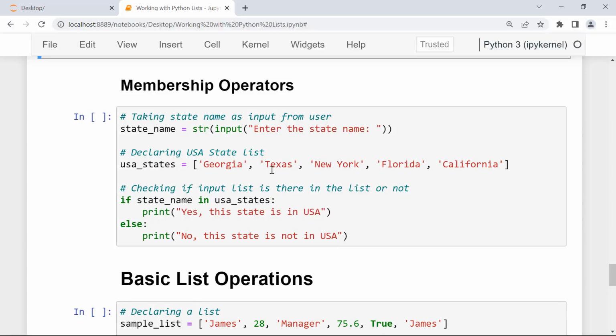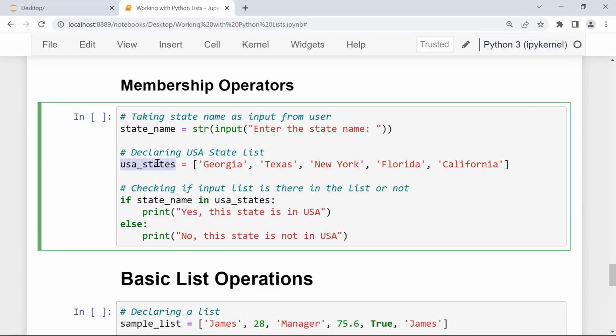What we are doing here, first we are taking a state name as an input from the user. This state name will be a string type value. Then we have defined this USA underscore states list. This list consists of some state names. Georgia is there, Texas is there, New York is there, Florida is there, California is there. Then we are using the if else statement, and within this if else we are checking whether the given state name is there in the list or not.